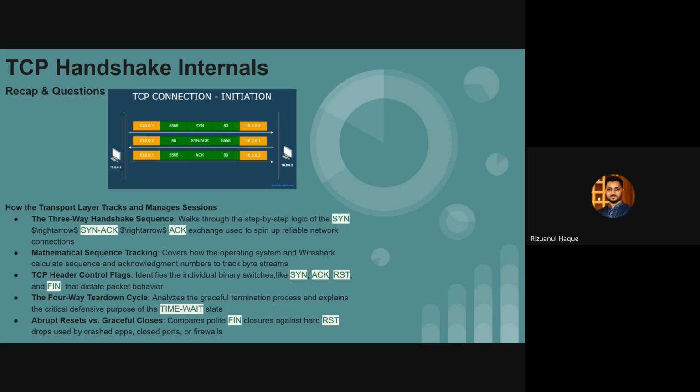SYN flag. Do you want to go into more detail about it, or anyone else want to?